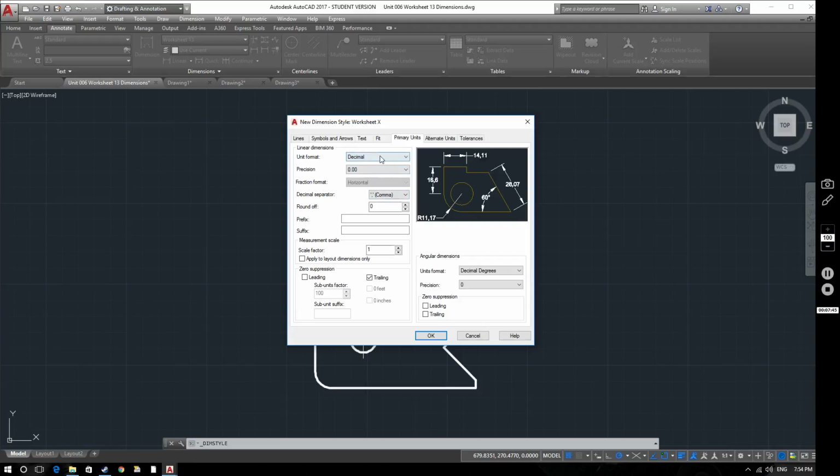Primary units, we're working in decimal. Precision is 0.00, so that means that there'll be two decimal places used after the decimal point, and we can use that quite nicely. The decimal separator here is commonly a comma.